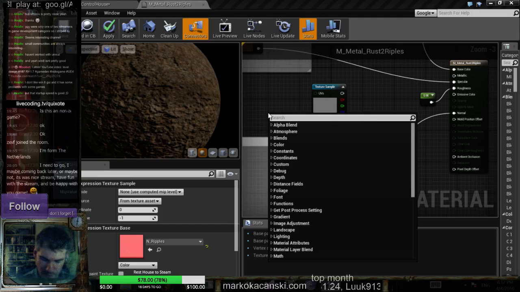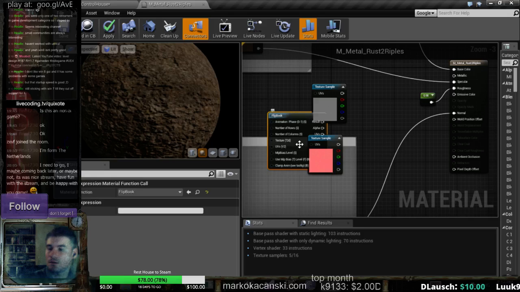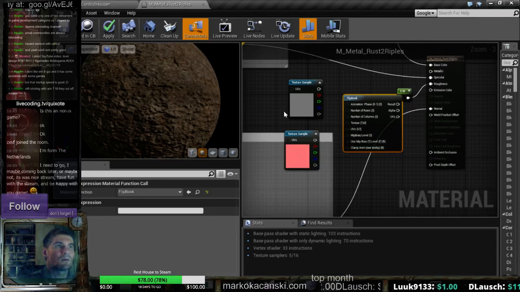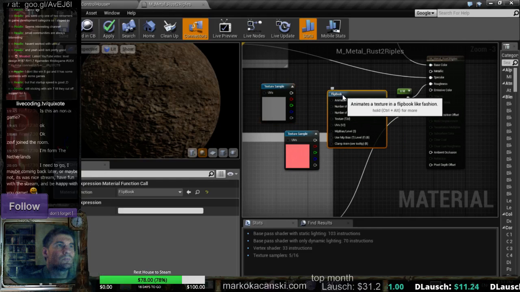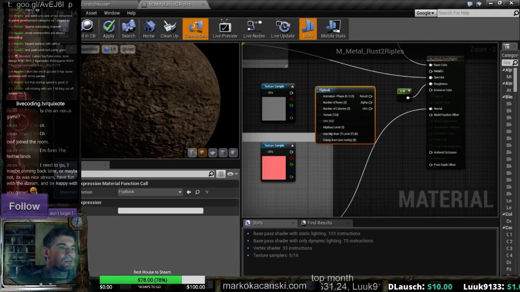We need a flipbook, and that will allow us to bring in the sequence of images.